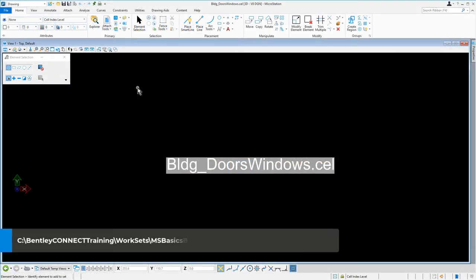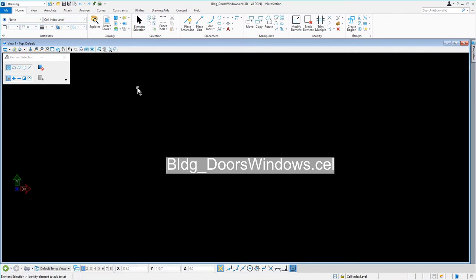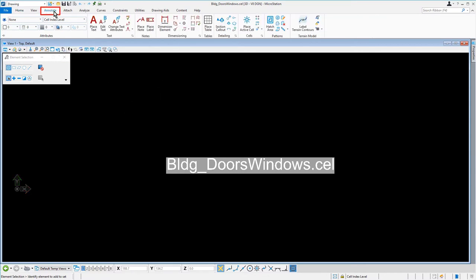Here we are inside of MicroStation, and we have the building door windows cell library open. This can be found in the cell folder of the dataset. We're going to begin here by placing a cell index. As mentioned, the building door windows cell library will be documented using a cell index. So for this, we're going to make the Annotate the active ribbon tab. From the Cells ribbon group, we'll click Place Cell Index.